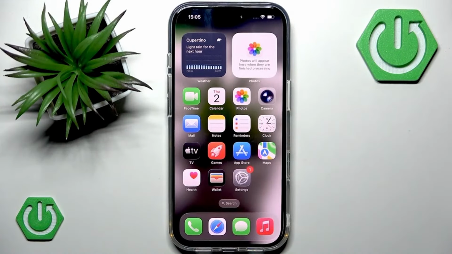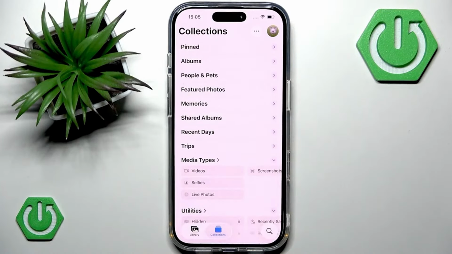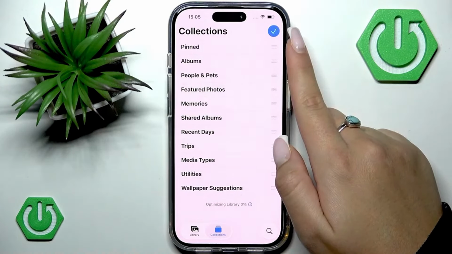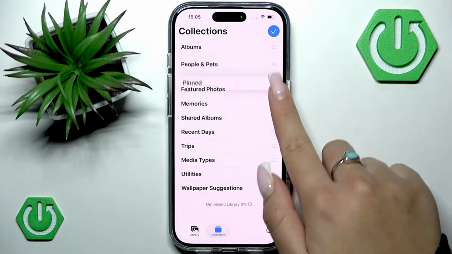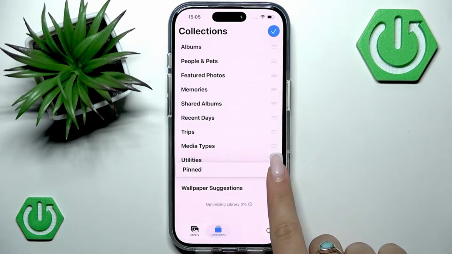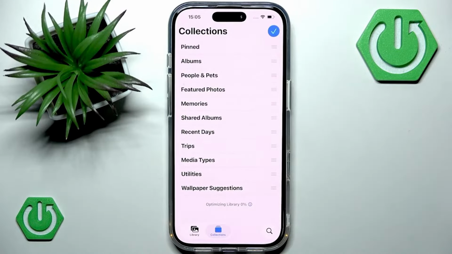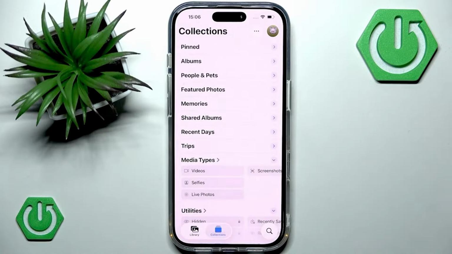Okay, so first of all, let's go through how to reorder collections. You have to open Photos application on your iPhone and go to Collections section at the bottom side of your screen. And now you want to tap a three-dot button in the top right corner of your screen and tap option to reorder. So now finally you can touch and hold a collection that you need to move and drag it down to its new position. So like this. And finally, when you're done reordering your collections, you have to save it by tapping this blue button in the top right corner of your screen.